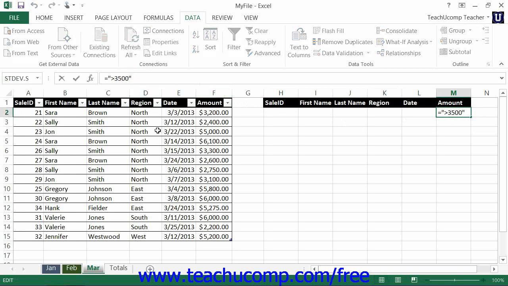When creating a criteria range, it may be useful to note that it does not have to be on the same worksheet. You could have one worksheet with the table data, and then a separate worksheet that contains your criteria range or criteria ranges. You can create multiple criteria ranges if you like, but you can only apply one range at a time to filter a table.